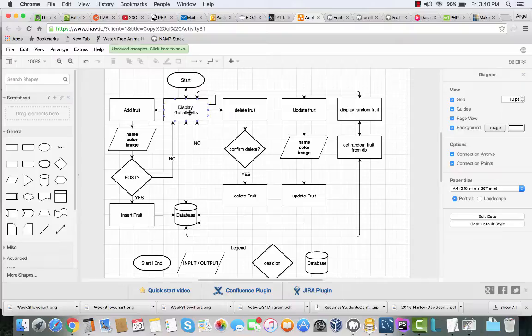Now, initially the page will do a get all from the database and display the list of fruits. And for every fruit, it will create a table row with the name, the color, and the image URL. We can see also that we can delete a fruit by clicking on the delete button. And basically what that will do is we'll get the specific fruit ID. First, it will confirm that you're sure that you want to delete that record, and then it will get the ID and do a connection and actually do a delete of the fruit on the table.